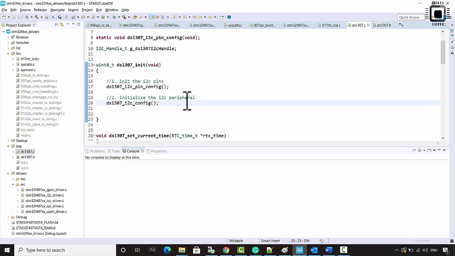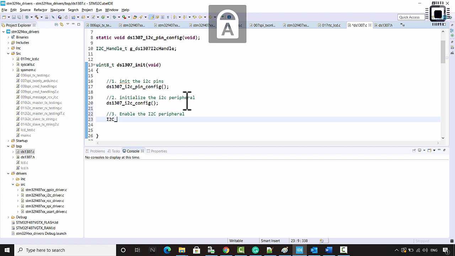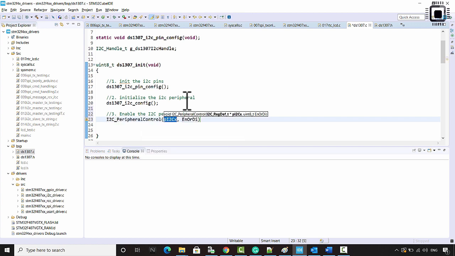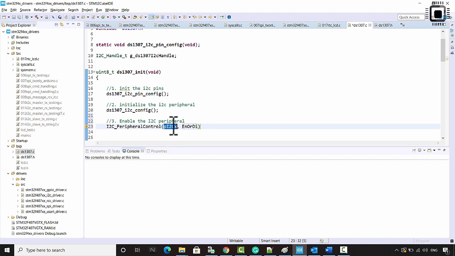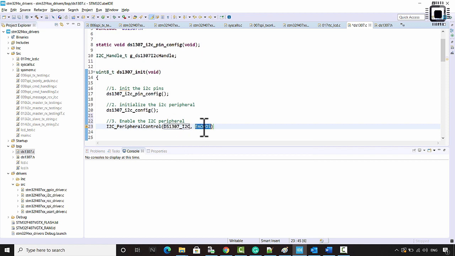After that, in the init function, let's enable the I2C peripheral. For that, we have I2C peripheral control. Here you should mention the I2C peripheral, that is DS1307 underscore I2C, enable or disable macro, which is enable.